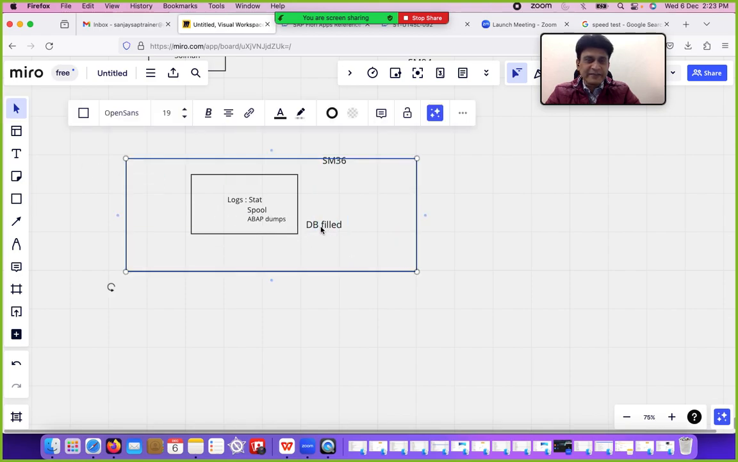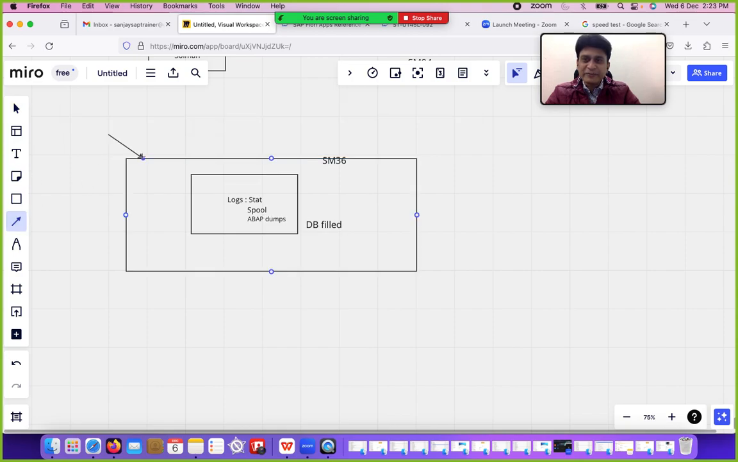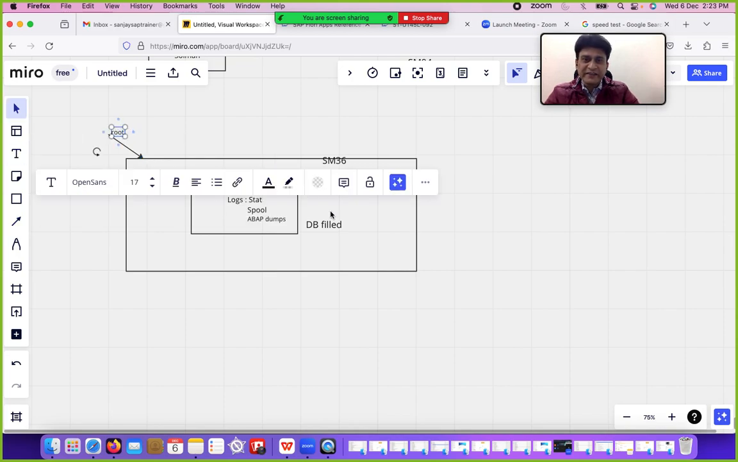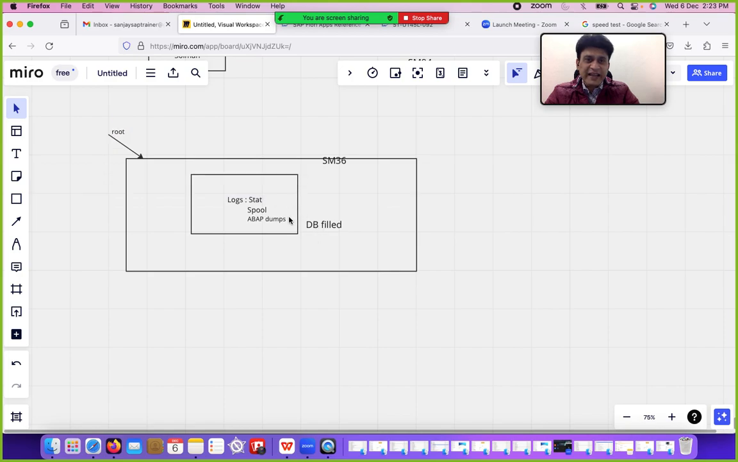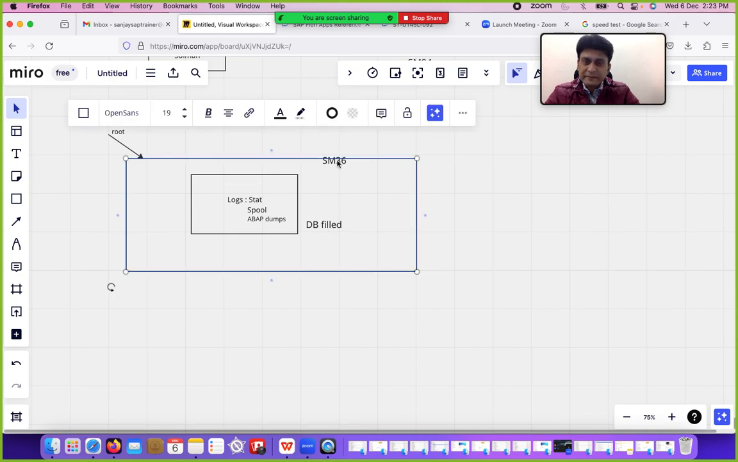Even if you log in at the OS level, suppose I log in as the root user ID where the database is located, I cannot do anything on the database side. It will not have any impact.